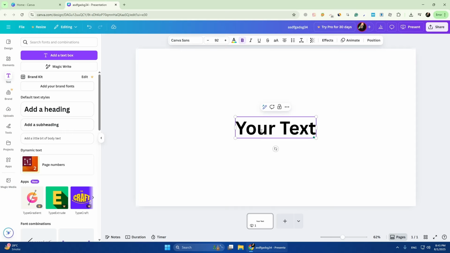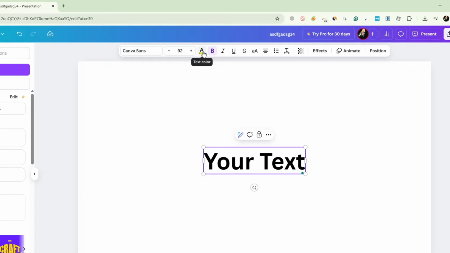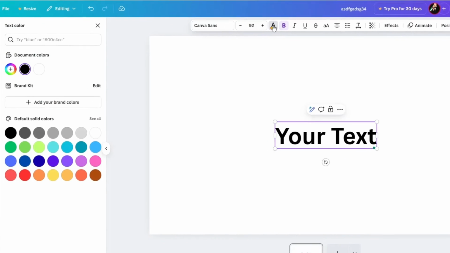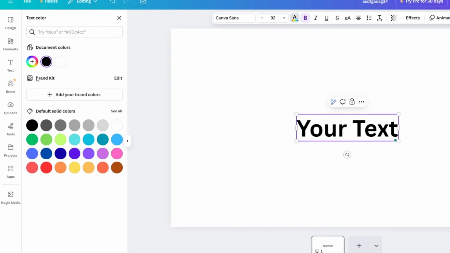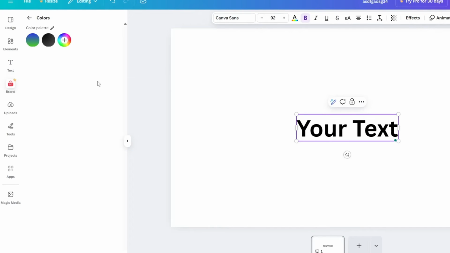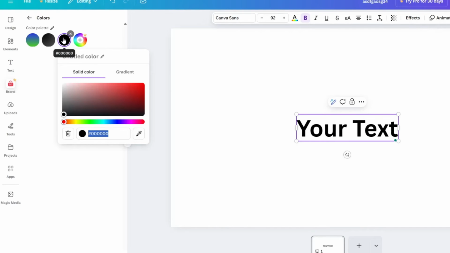First, select the text box. Then, look above in the top menu. You should see a button called Text Color. Click on that. Inside the color menu, click on Brand Kit and click Edit. Here, click on the plus icon to add a new color.